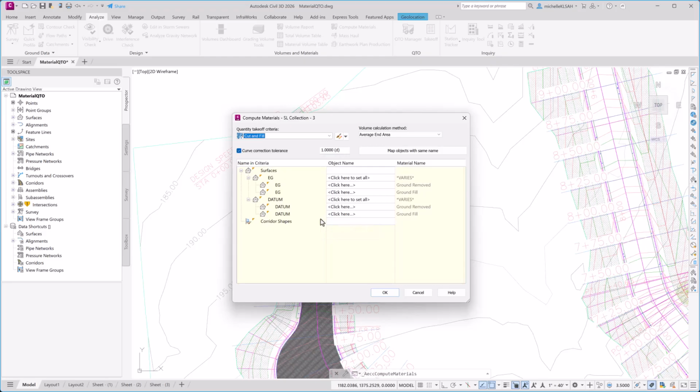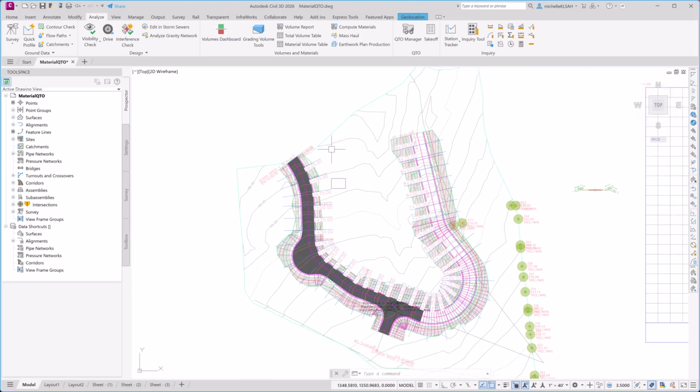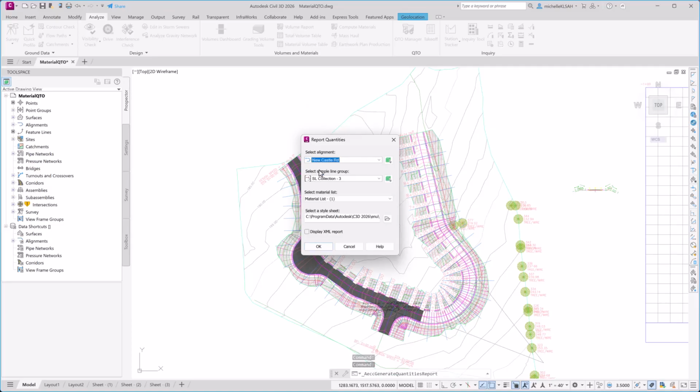In the Cut and Fill Quantities dialog box, you'll set the existing ground surface for the EG for both ground removed and ground filled, and then you'll do the same for the datum. So I'll select the datum, which is my corridor model datum, and click OK. Once I've calculated the volumes, I need to be able to show them. One way you can do this is go to the Analyze tab, Volumes and Materials panel, and click Volume Report. Here, you'll select which alignment you've calculated materials for, the sample line group, and the material list, which you can see mine is Material List 1, and click OK.